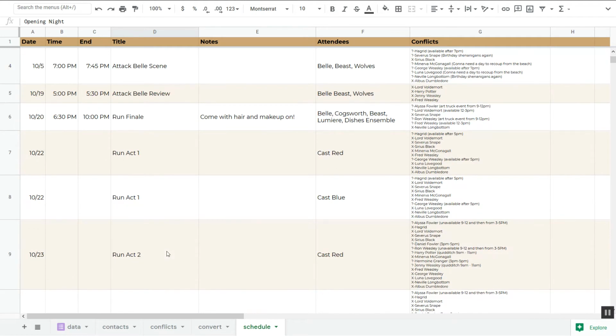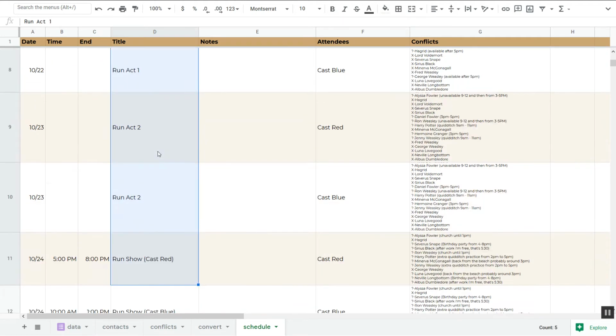Then we backtracked into our large rehearsals that are maybe just pre-tech week. And again, the entire cast is called, or if you have a cast red and a cast blue, one of those 2 dual casts is called.